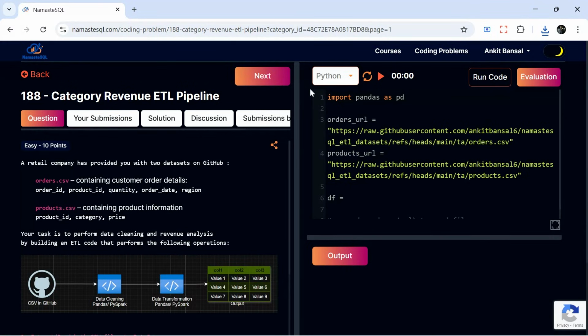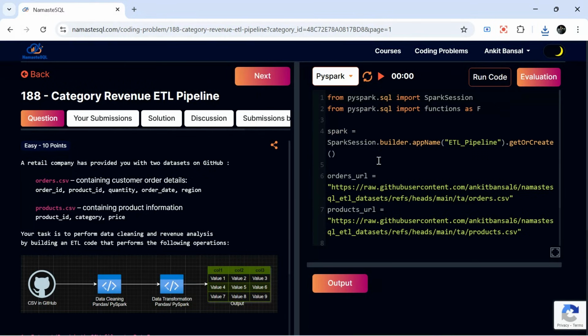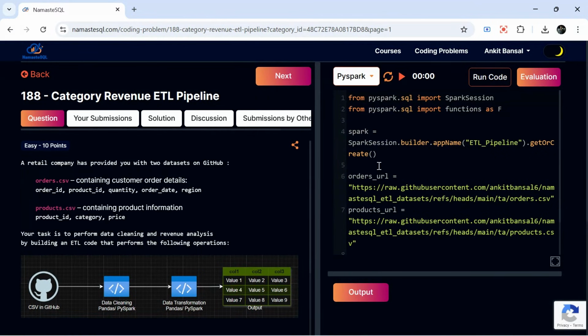Now this you can build using Python. Basically you can use pandas, or you can do it using PySpark as well, right? So you can do anything. Let me reset my code. Okay, so let's understand what we need to do first, and then we will move on to create the pipeline, right? So this question is free. You don't have to install anything in your system. You can just directly come here and start writing your code.